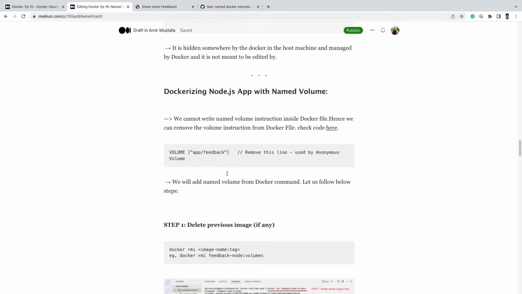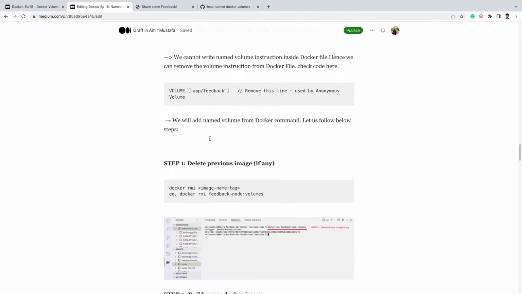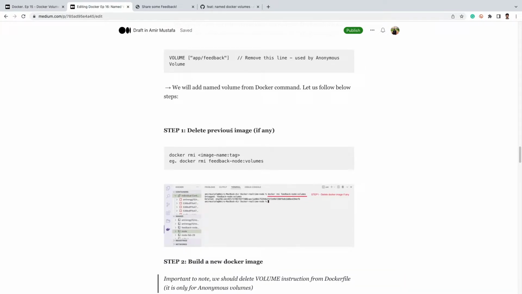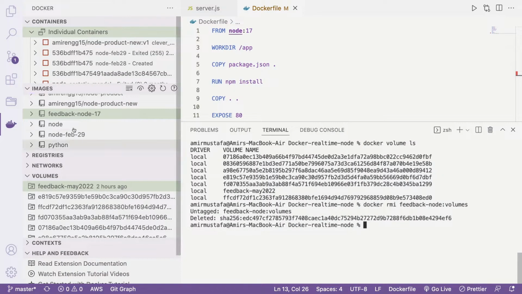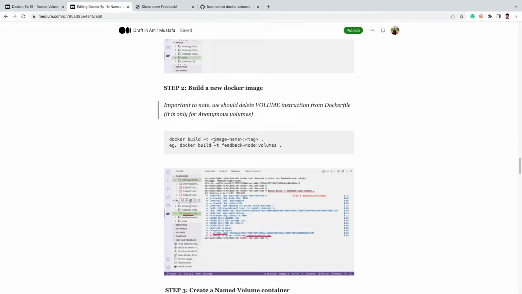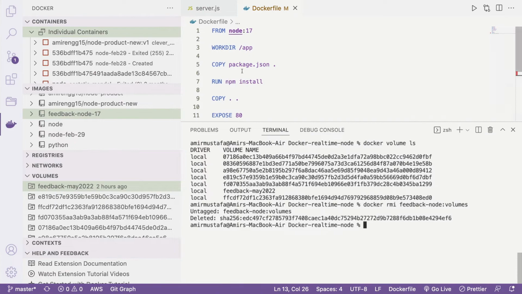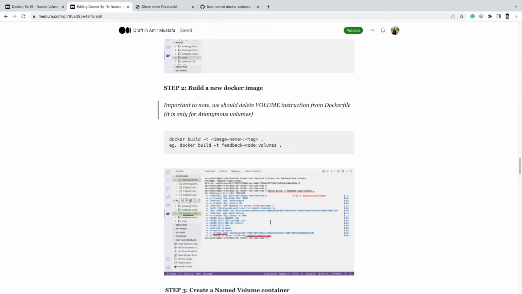So if we come over here, what is the first thing we need to do? We have to remove this instruction if it is there. The next step is, for creating the named volume, we have to delete the previous instance if present. We have just run this command, docker rm with our volume's name. It is deleted and it is gone from here. What is the second step? As we have removed this, we'll just recreate a new image. For creating the image, let us understand the syntax over here.